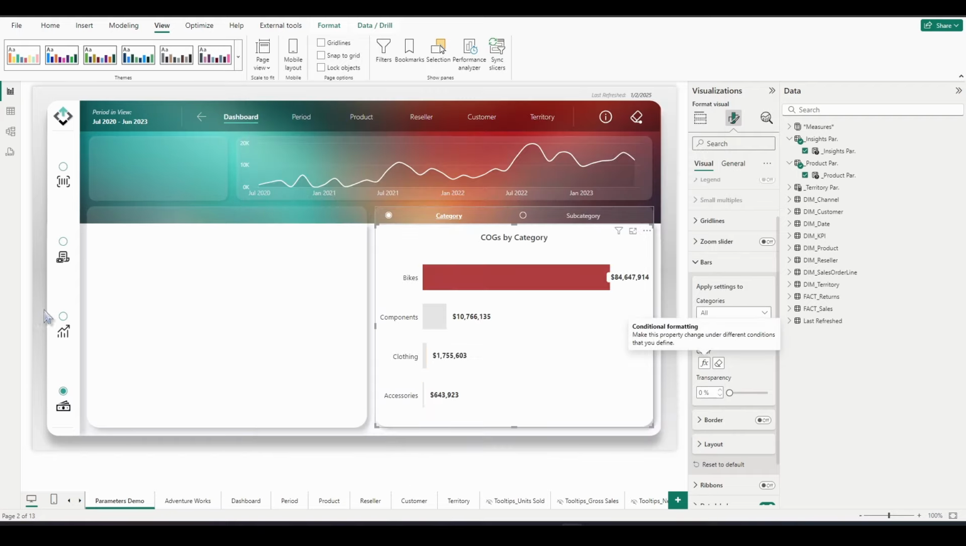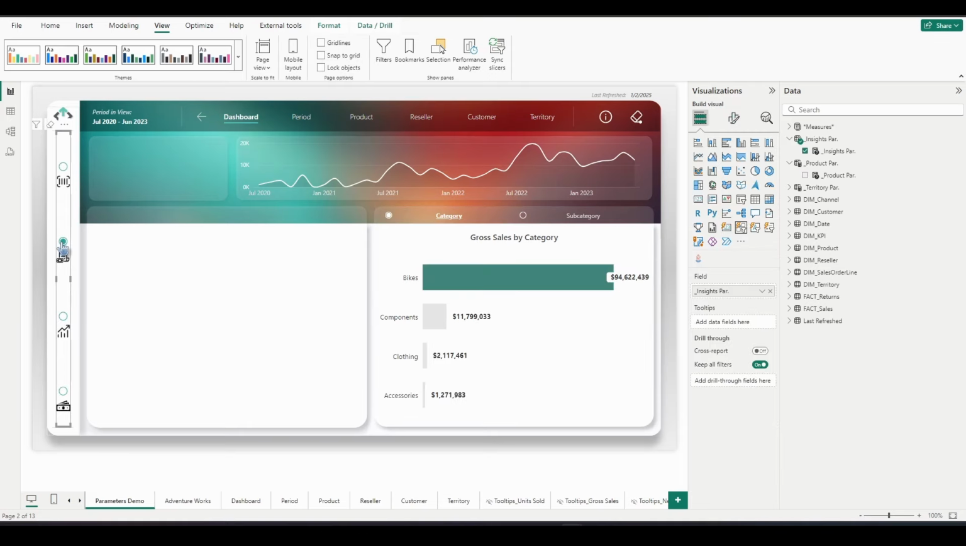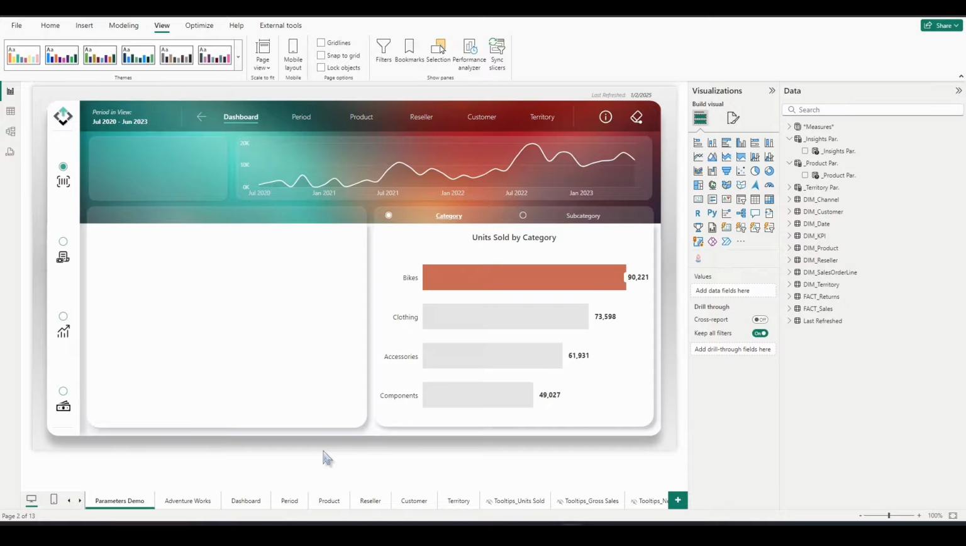So we can see now that this measure is highlighting the highest value of the insight that we're showing, and it's actually changing the color based off of the insight that we're choosing. So let me show you quickly how this measure is working.